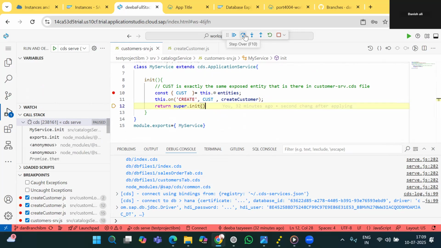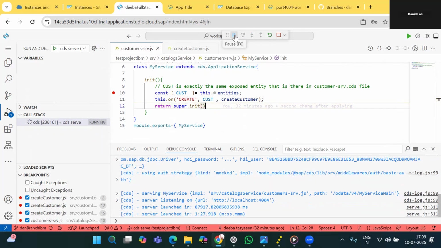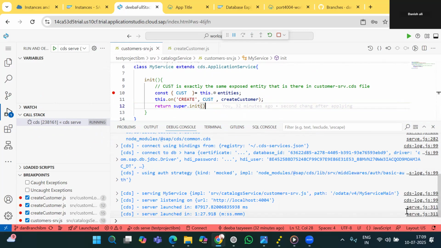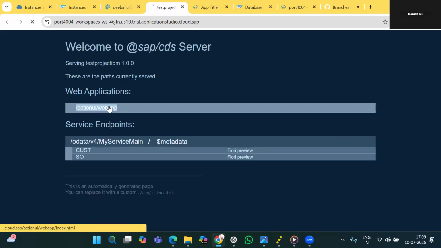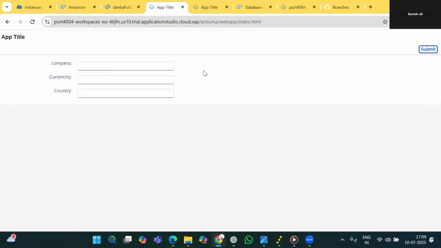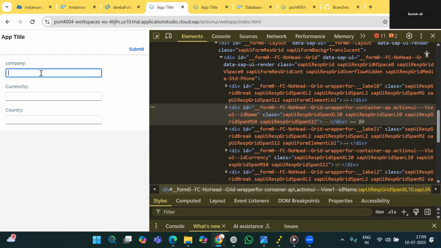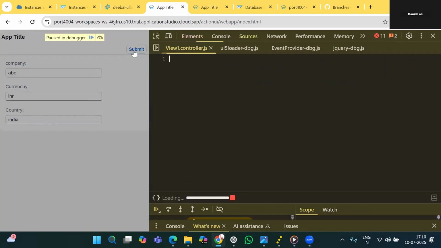And then you go ahead and take a big jump, and then you see this thing has opened. Now you can just go to your app and create some things over here. So the app opens up. Let me also open it in the inspect mode. Company name is like my ABC, and the currency over here is INR, and the country is India. And now, what if you hit submit?